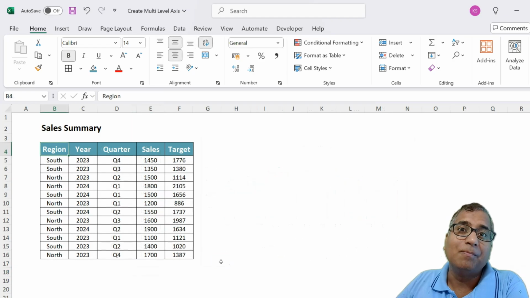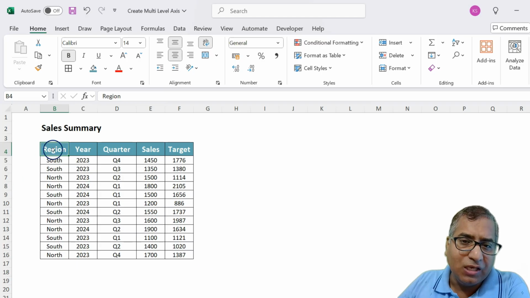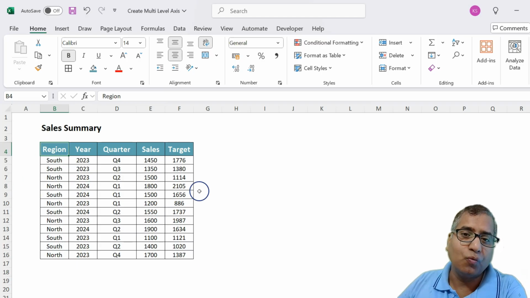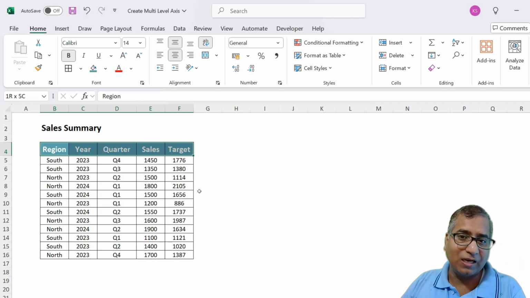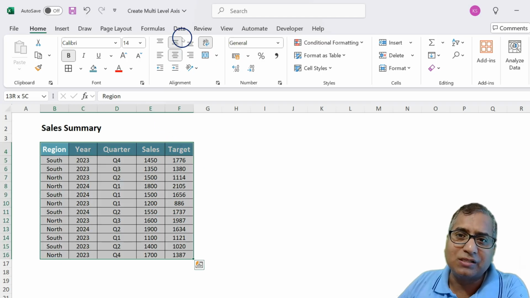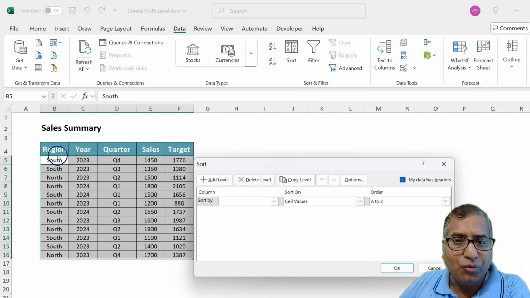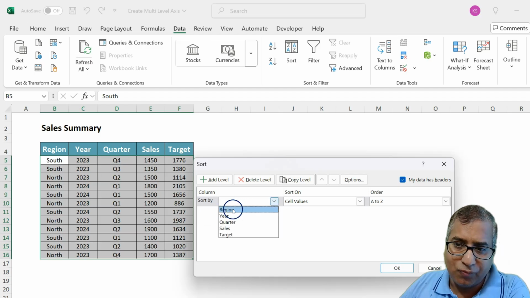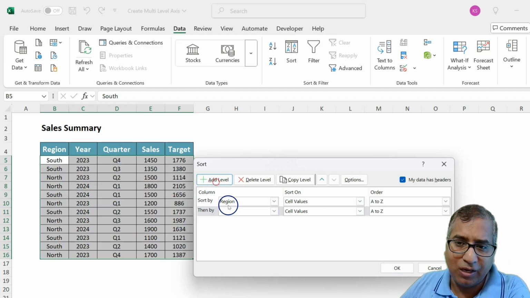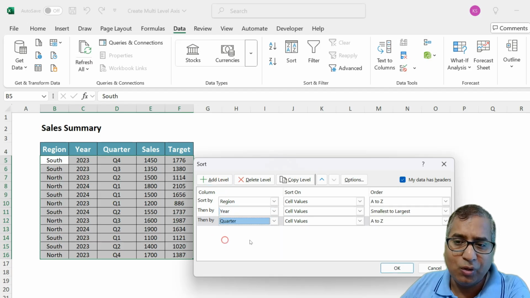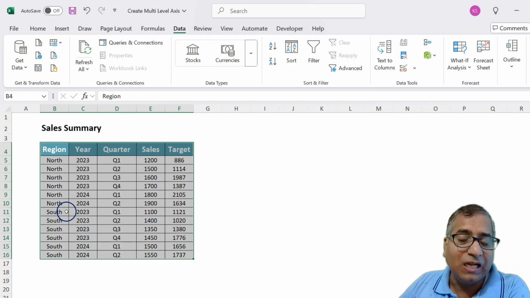So here I have a sample sales data, and the first thing we need to do is sort this data. Right now the data is not sorted, so we will select this data and sort it. Then, under sort, we are going to do three levels: region, year, and then quarter. The first level is region, the next level is year, followed by quarter. So the data is sorted.